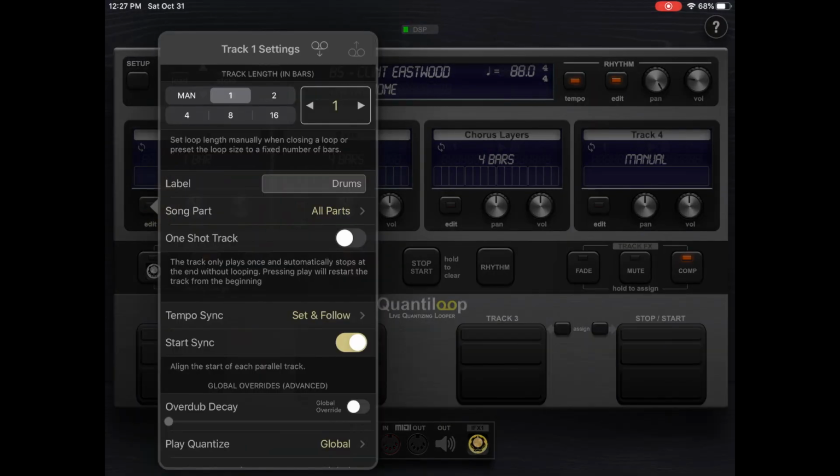You hit edit, and you can set the length of how long you want to record. Do you want it just to be manual, just go until you say you're done? Do you want it to be 1 bar, 2 bars, 4 bars? But you can also change it to 3, 5, or some odd numbers. But these are just the more common ones.